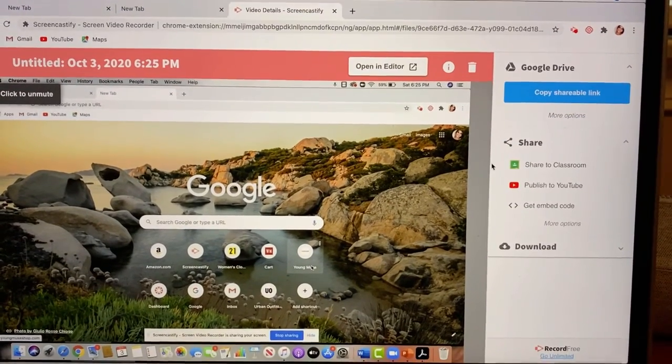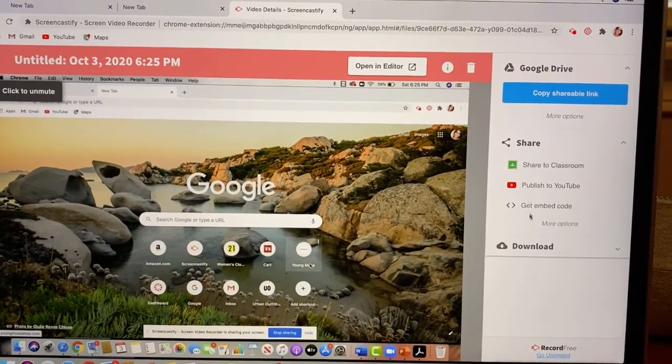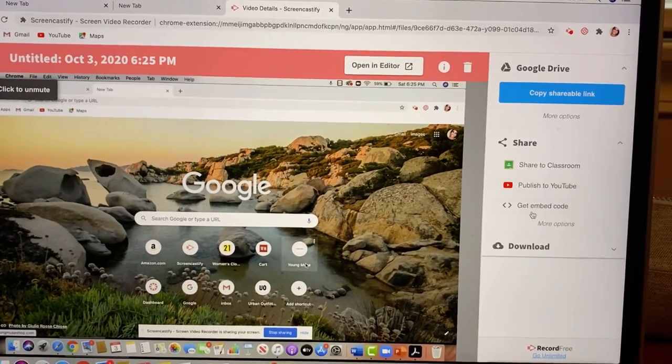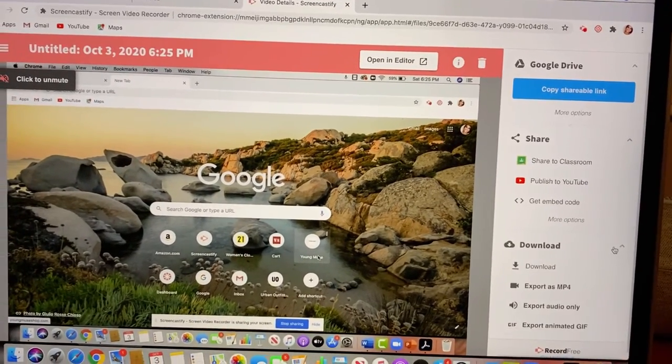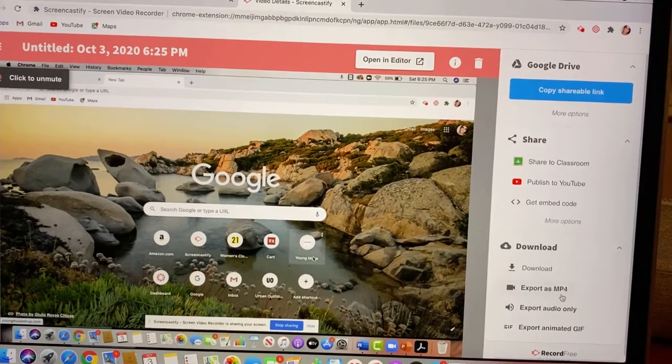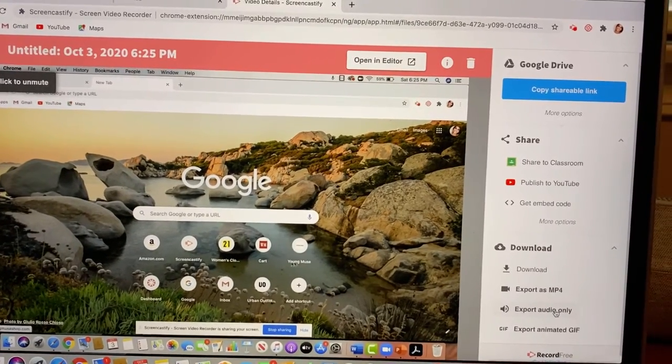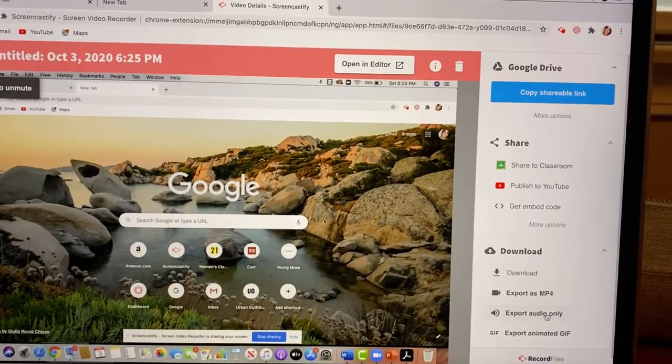And this is where you can share to the classroom or publish to YouTube. You can also click that down bar to download and export it. You can choose export audio only, and you can also retitle it.